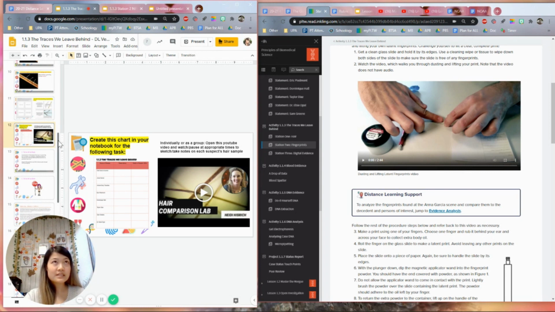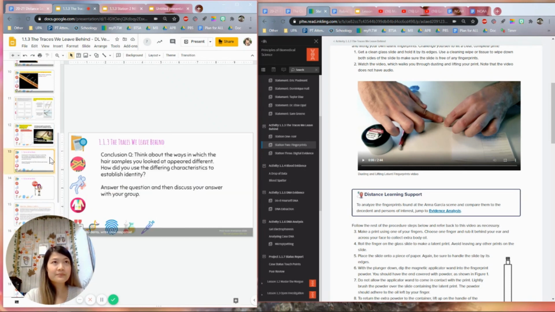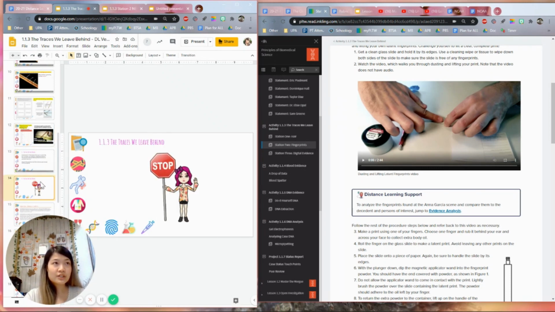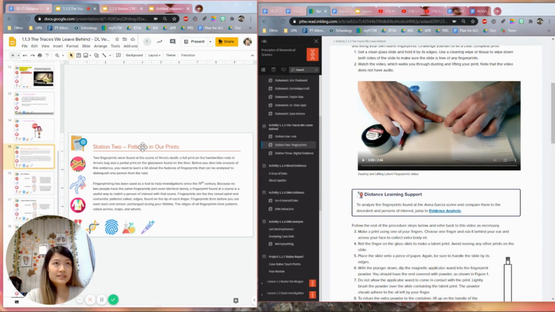I have a table of contents, and I also have a digital notebook template for them to refer to, so they know what goes on each page and how it should look. Here I have a few conclusion questions, and this was where we stopped on Friday. So today, we started with station 2, patterns in our prints.